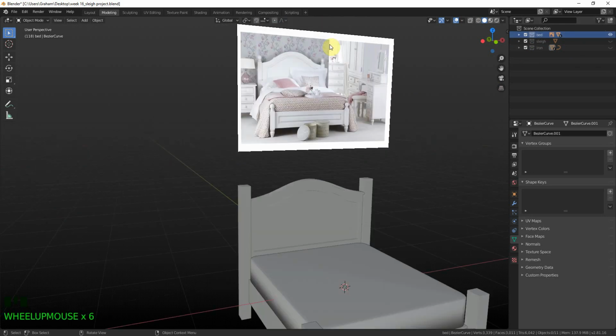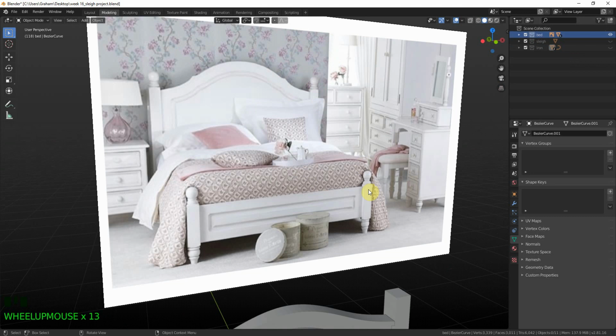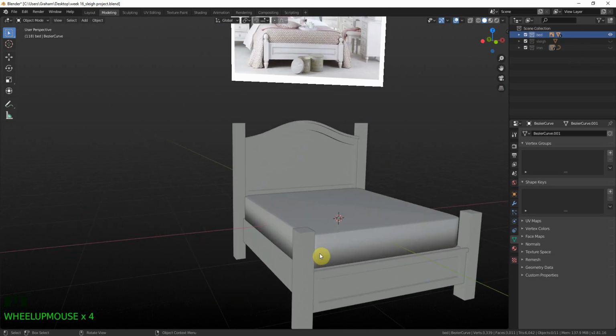Okay, so if we look at the picture, we can see we've got some detail on the top and the bottom of the posts. How to do that? Well, before we do that, I want to show you something else in Blender.